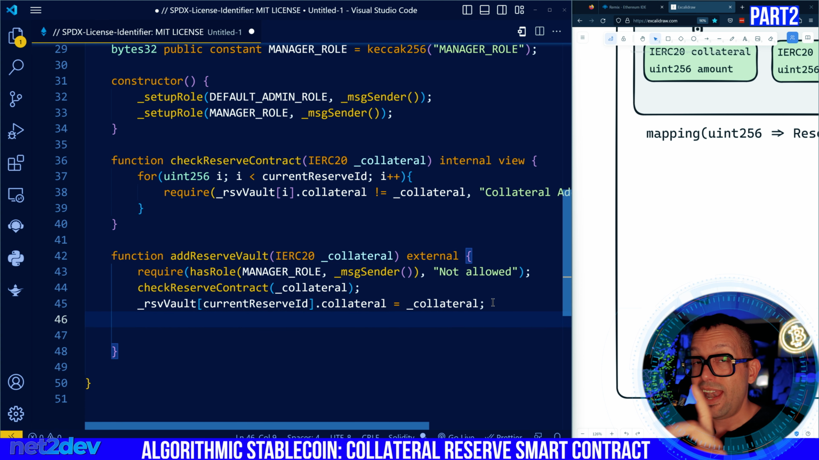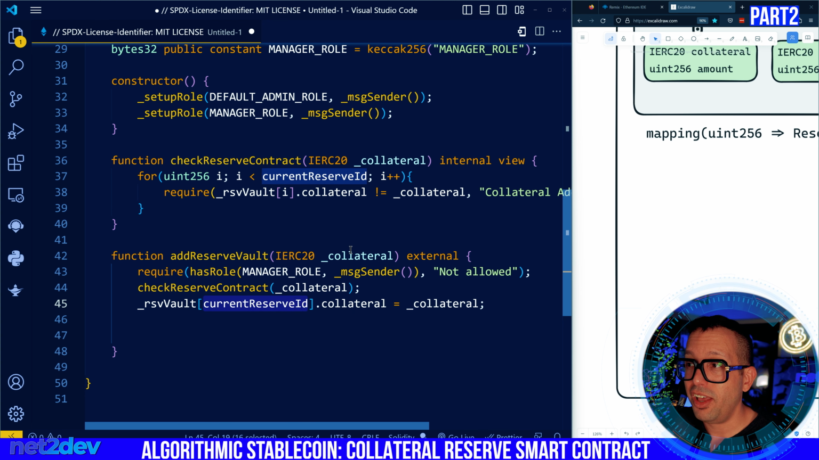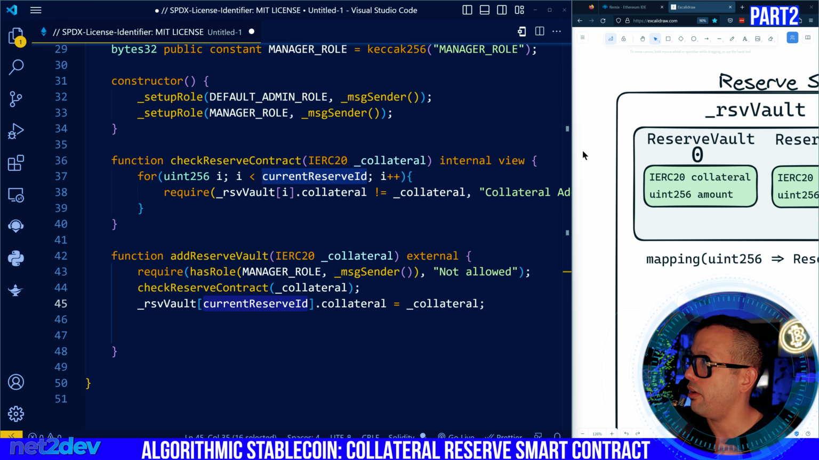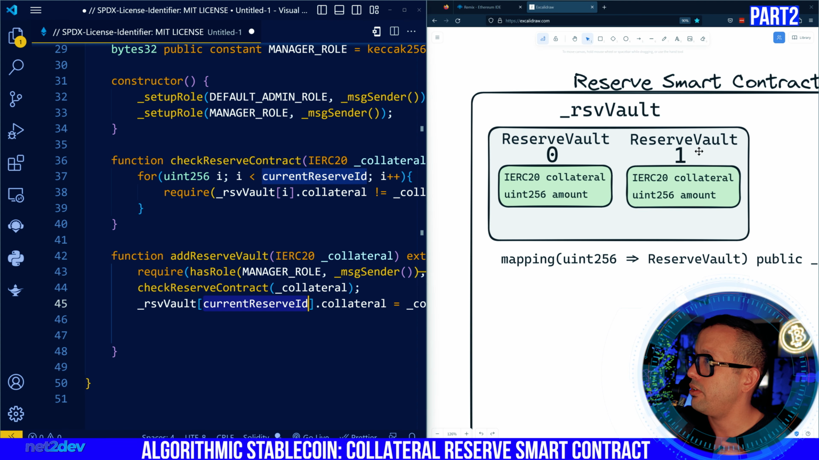Beautiful. Awesome. Now I have to make sure of something. I have to make sure that I increase this current reserve ID, or else what's going to happen? The next time this is called, it gets replaced. 0 becomes the new token. We don't want this. We want to keep creating new vaults. Remember, vault 0, vault 1.